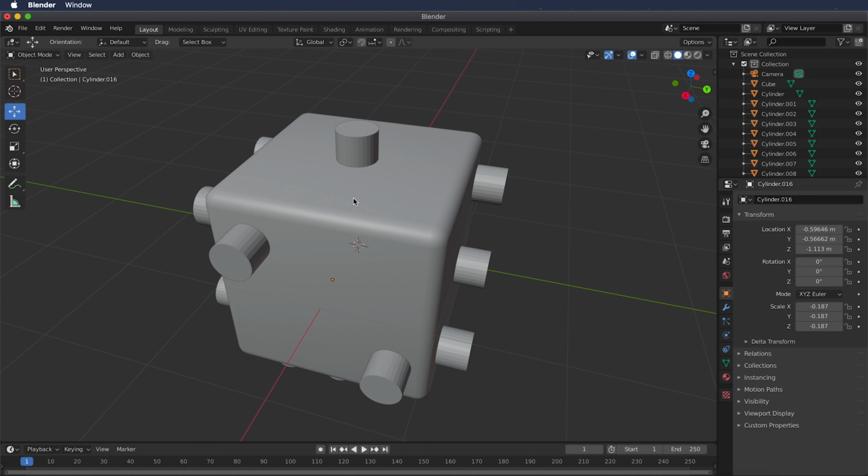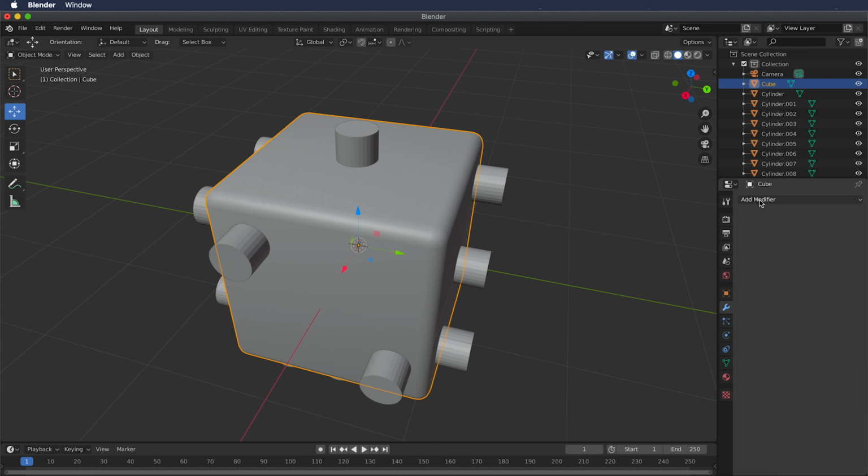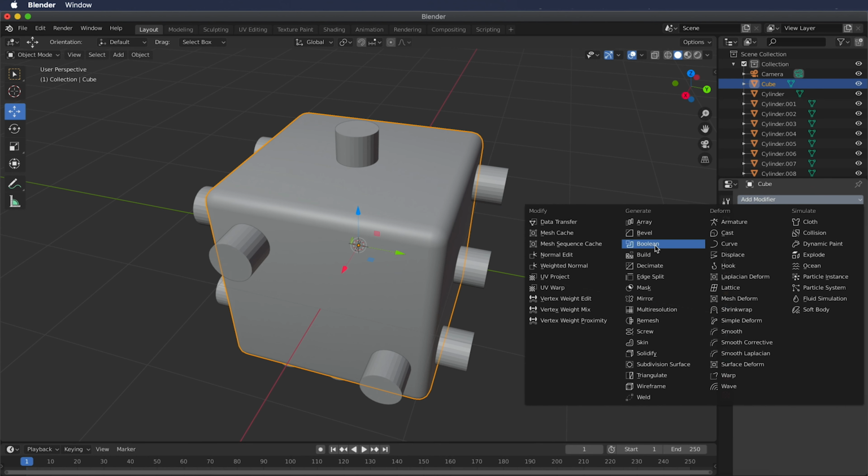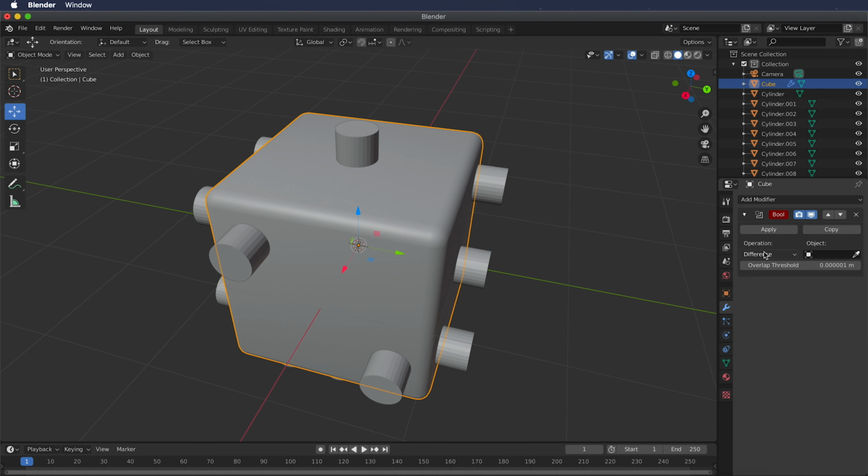The way we're going to do that is we're going to select our cube, making sure we're still in object mode. We're going to go to the little spanner icon here, which is our modify properties panel. I'm going to add a modifier, a boolean. We're going to make sure that our boolean is set to operation difference. I'm going to choose a cylinder, so object cylinder, and hit apply.